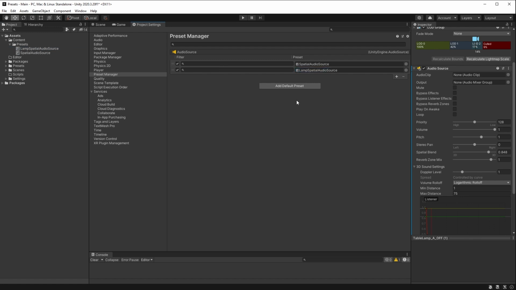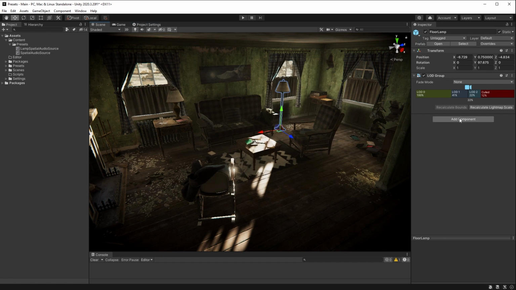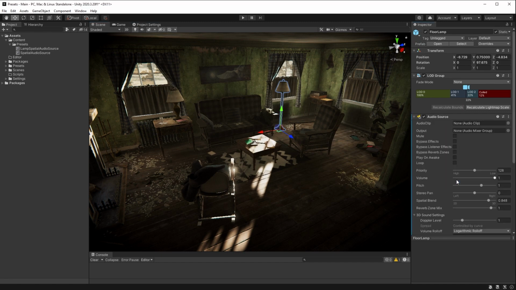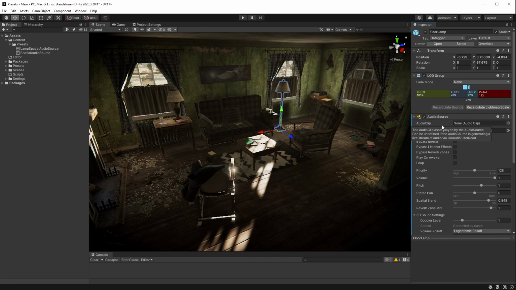But let's use the filter here. So what I'll do is I'll type in lamp into my filter. Now, if I come back into my scene and I select a different lamp, if I add an audio source, suddenly we can see we've got the spatial blend off of our lamp spatial audio source, and we've got all the rest of the details that come with it. Because what it's doing is it's looking at this name here, a floor lamp, and saying that contains lamp. We're good to put that on.